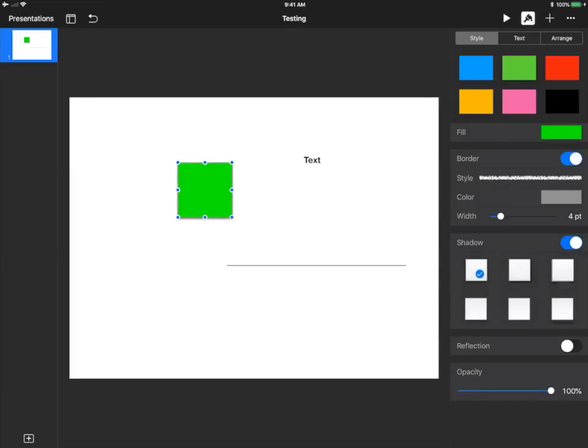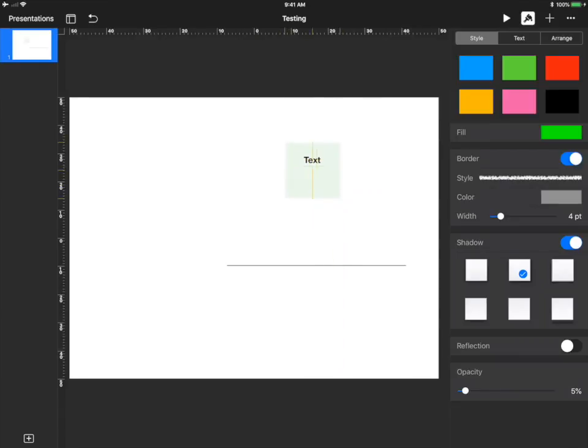And then you can also put shadows on it to make it look a little bit more realistic, depending on what you're using it for. That could be pretty useful. And then you have the reflection. Now this just makes it look like that shape is reflecting on the bottom. It works on some things, not on others. It just depends on what kind of shape you're using. And then you have the opacity, where you can change how dark it's showing up, or if you want something to show behind it. See? So now my text is showing up behind it.